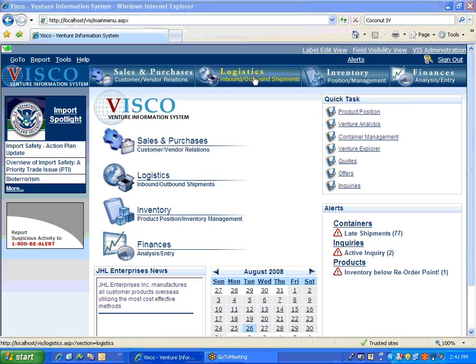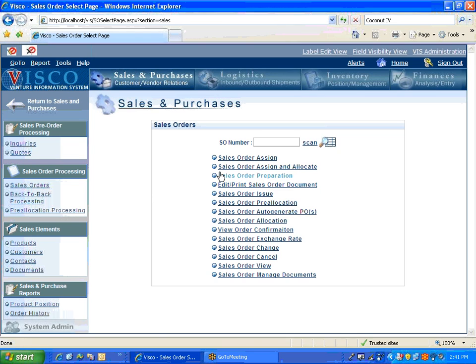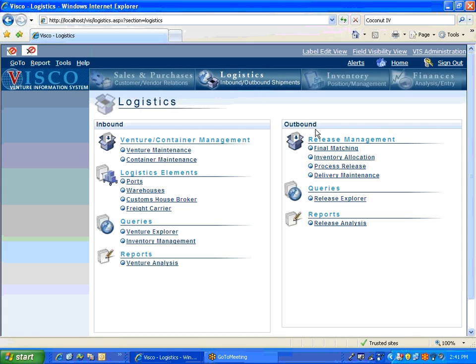There's actually two ways you can access the allocation portion of the system. The first of which is in sales orders. So if I go to sales and purchase orders and go into sales orders, it's about halfway down here, sales order allocation. The other way is from logistics on the right hand side, outbound, second one down, inventory allocation.